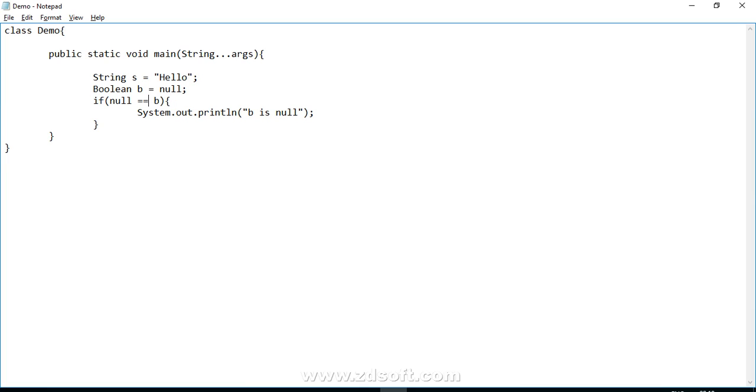So if by mistake you write b equals null, the compiler is going to successfully compile your code, right? Only at runtime will you see that this line is throwing the null pointer exception. All right, so I hope this is clear to you. Then the null equals b and b equals null case.